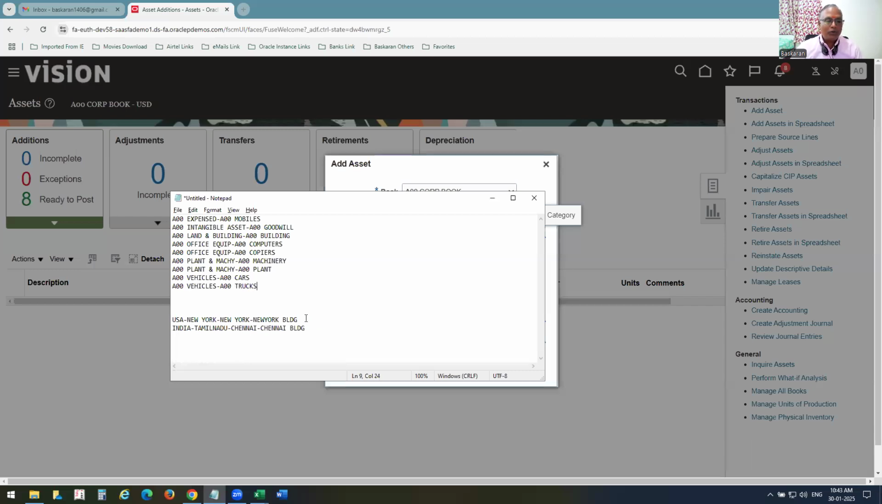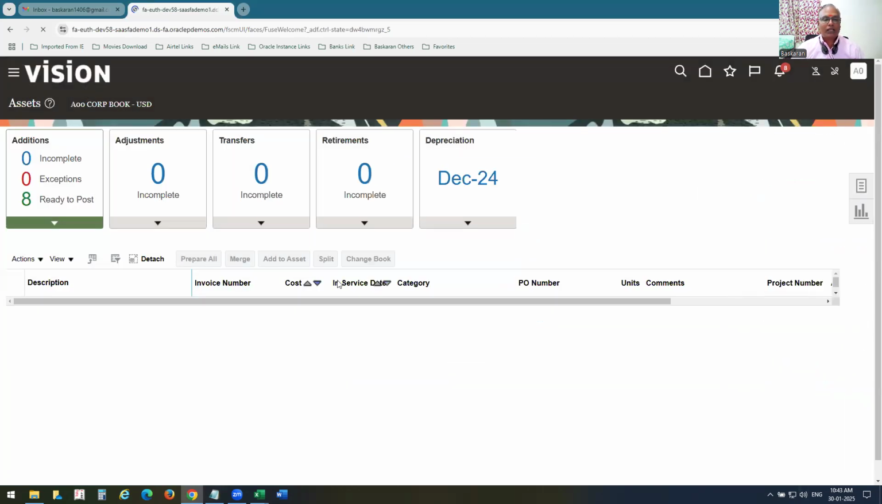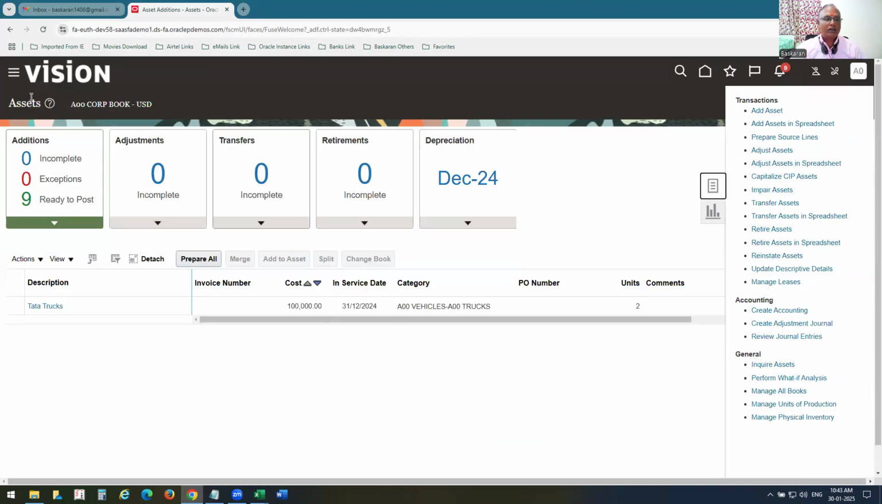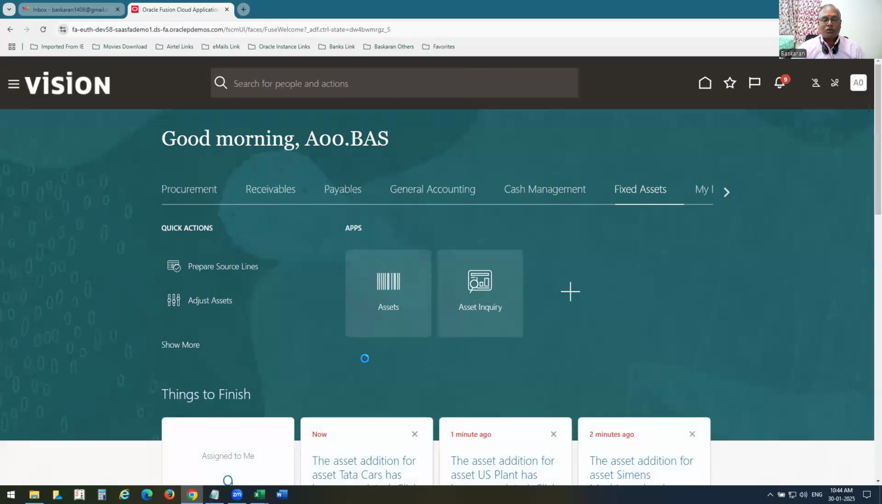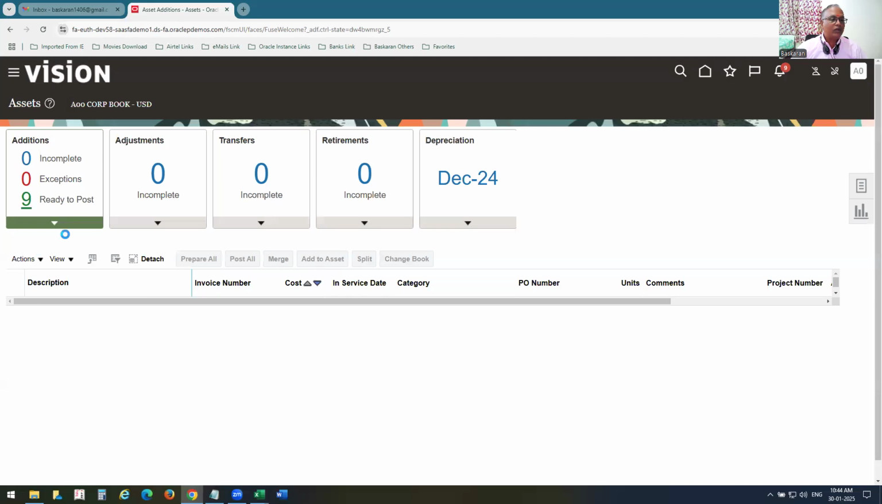Not necessary, you people also can create this individually. You can select. To save time, I'm just following this. 100,000, 2 units, and then submit. The first period will be defaulted from our book controls. So once you run a depreciation and close the period, we don't have the right to change this. When it is closed, you can log out and log in.